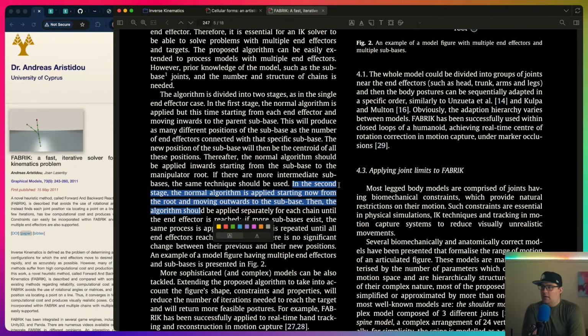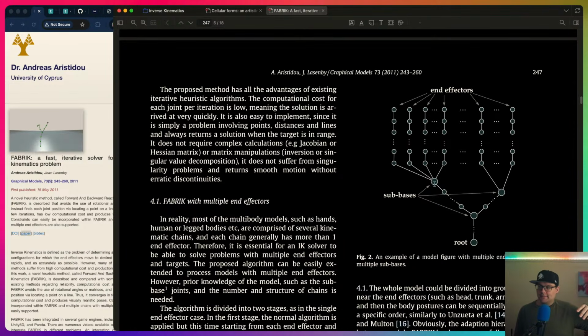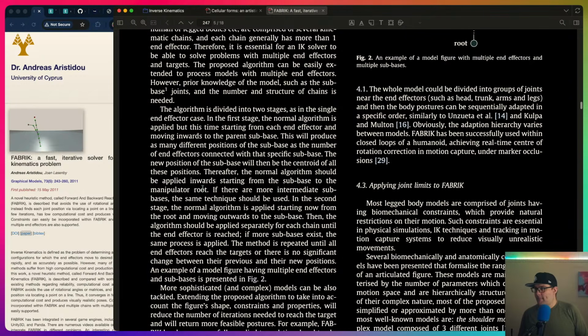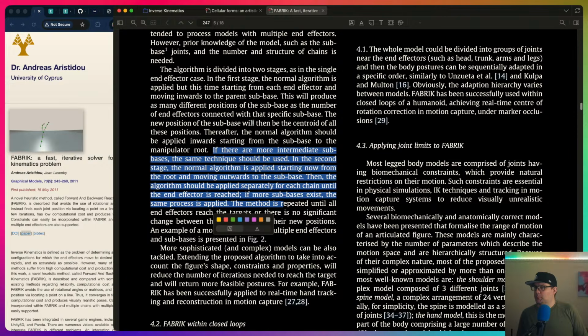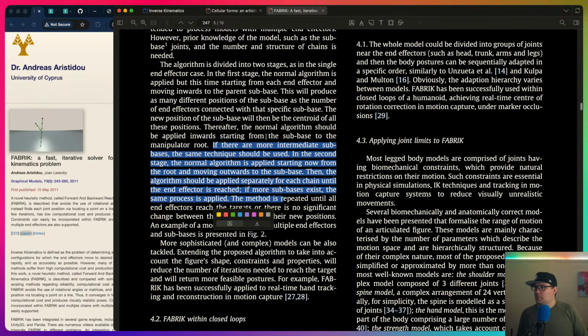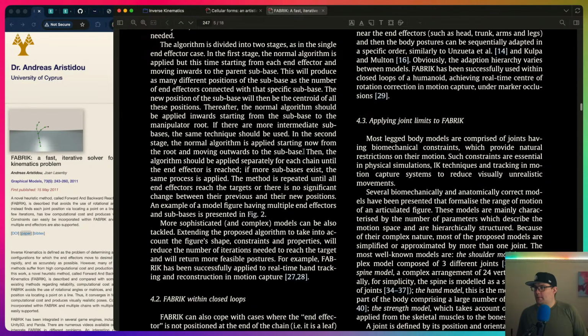Okay. I think the algorithm is divided into two stages as in the single end effector case. So I think we're only doing the forward at this point. So we do forward from end effector to subbases. This gives us a number of positions for the subbase, which we pick the centroid of, and then go back up to the next subbase, and then back up to the root, all with forward passes, doing the same thing. Yada, yada, more, where was I?